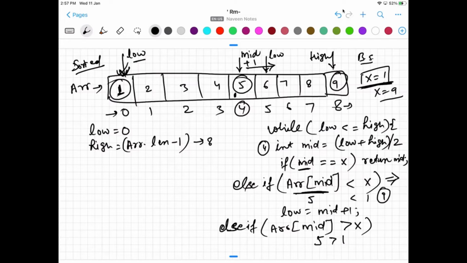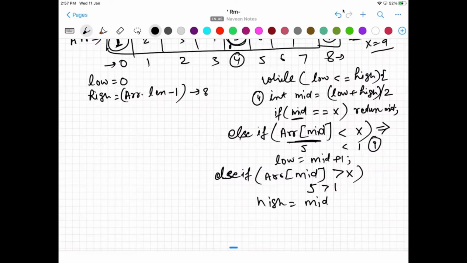Then I know that I have to go in this particular direction. So what should I do? It means this high, I have to shift it over here. So I'll say, okay, fine, high, you come here. It means mid minus 1 that I have to write. Because mid initially was pointing to 5, so mid minus 1 is equal to 4 now. So high is equal to mid minus 1. And that means I have to go in the left direction.